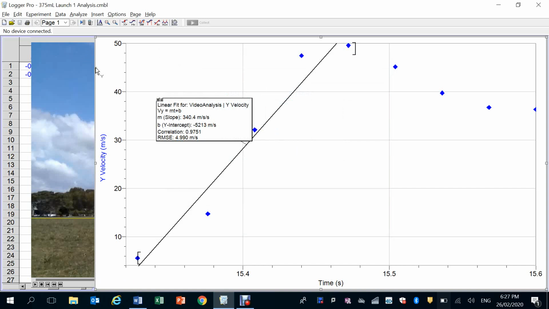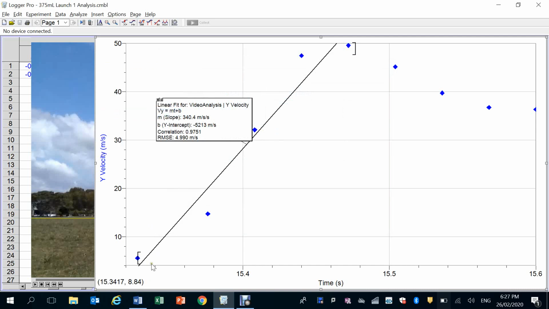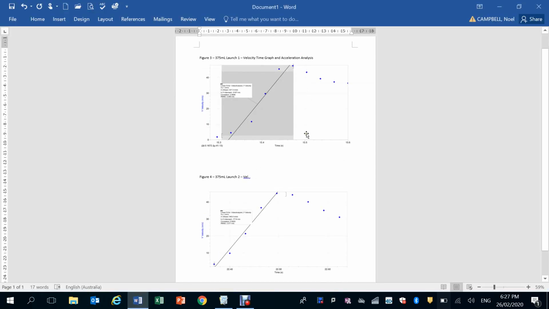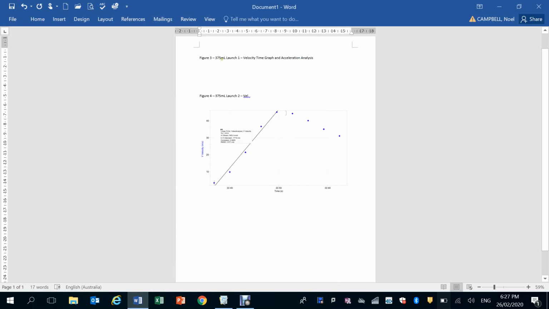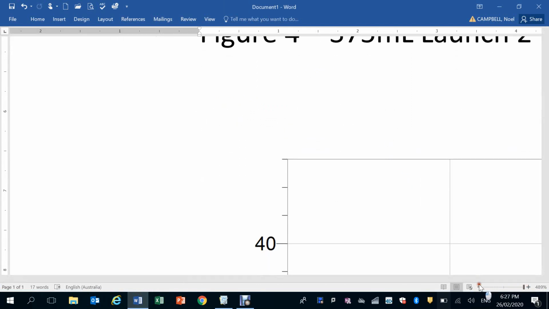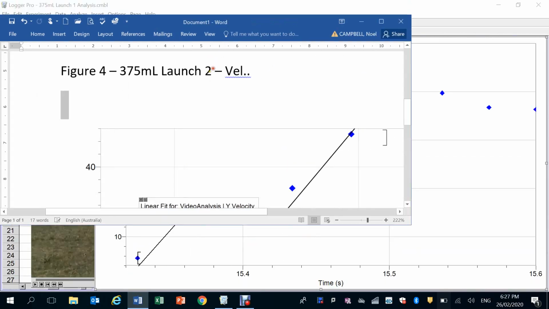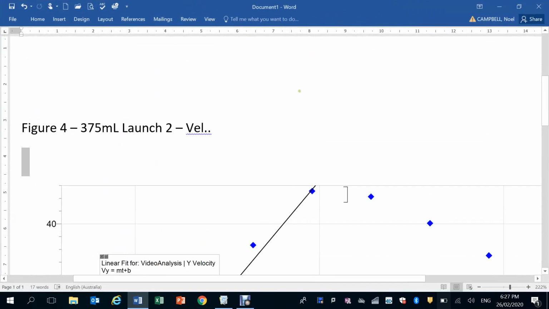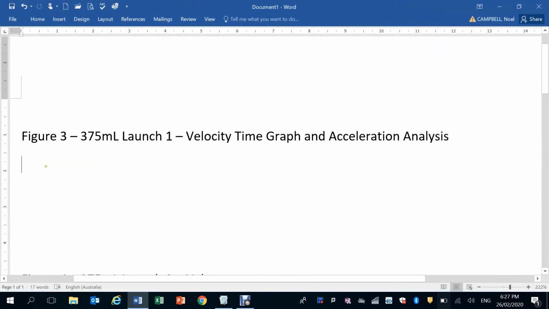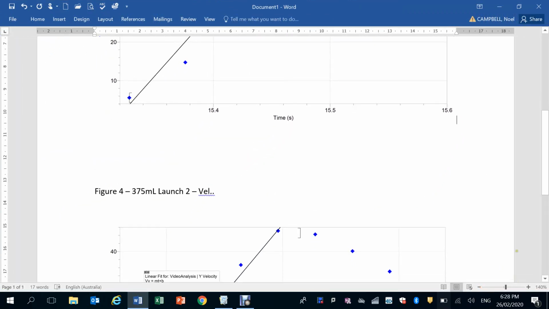And then what I can also do now, and you guys will be doing this with your assignment, is right click and copy on the graph. And I can open up a Word document. I can make sure I give my graph a decent title. Right, and I can paste the graph into the Word document. That's what you guys will be doing for your report.